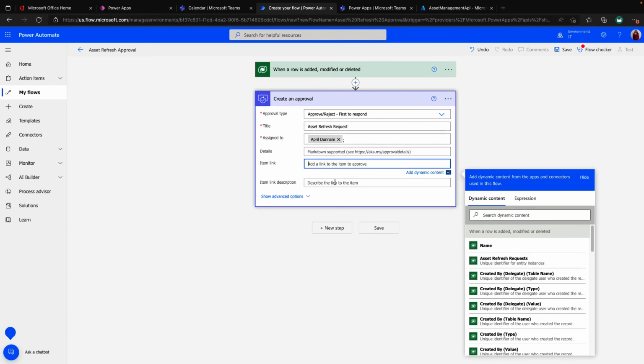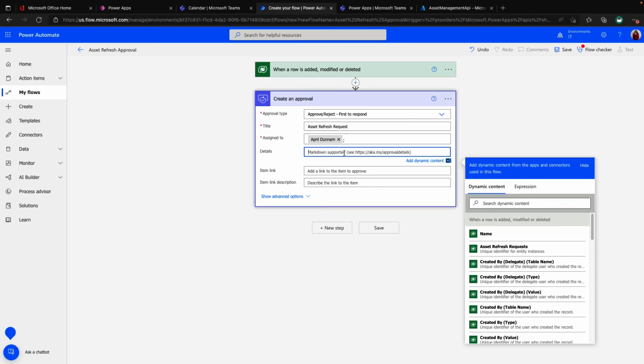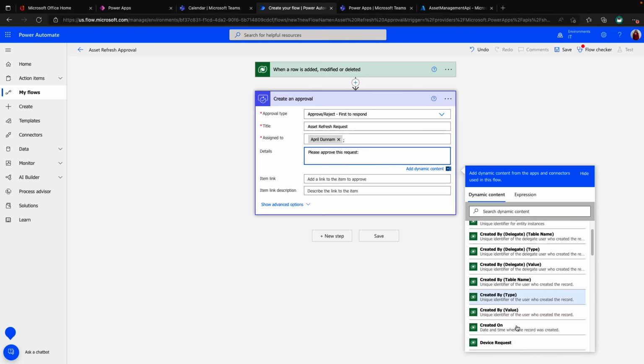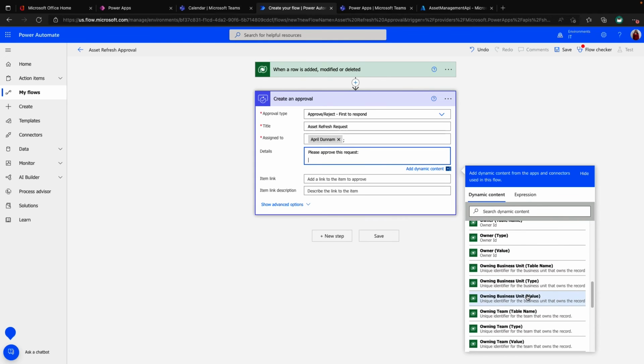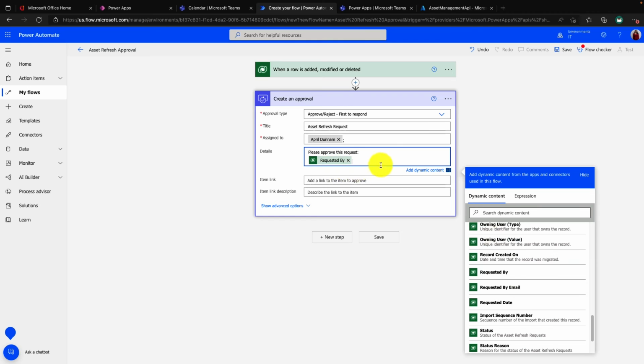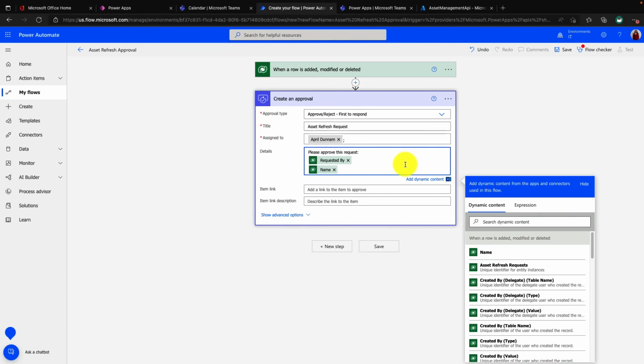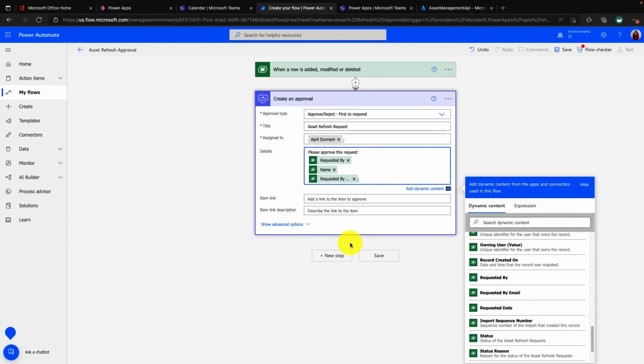We can pass in item links, descriptions, and additional details. So I can say, please approve this request. And we can pull in information about the request from our Dataverse table. So I could put in who requested it, and the name of the item that they want to refresh, and the email of who requested it.